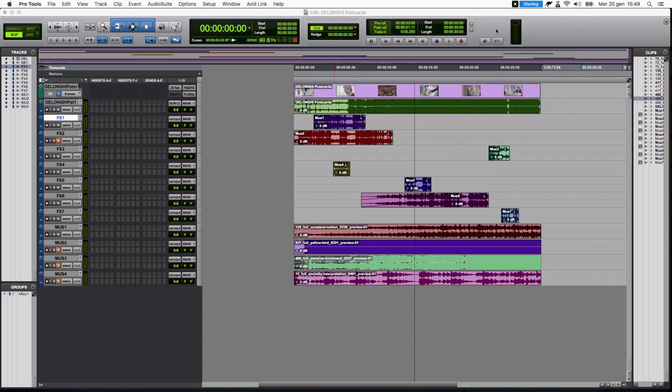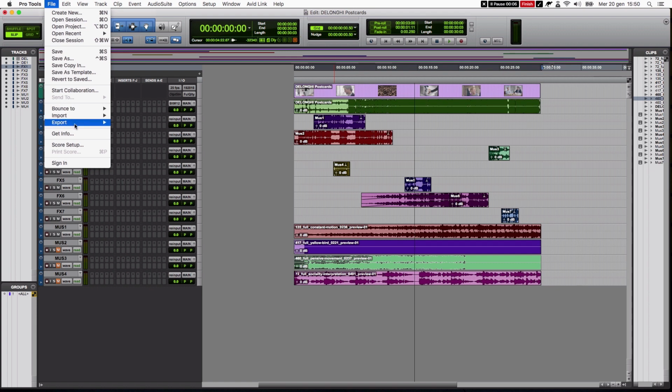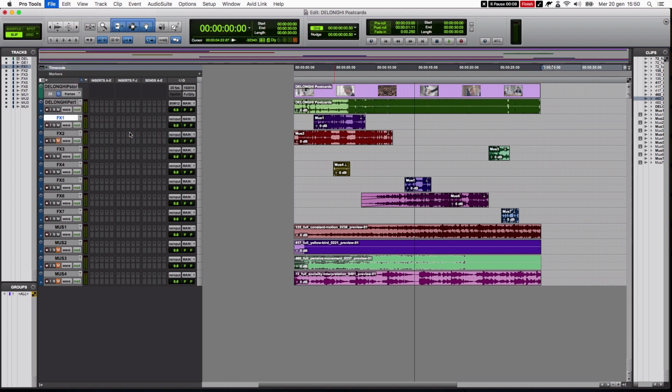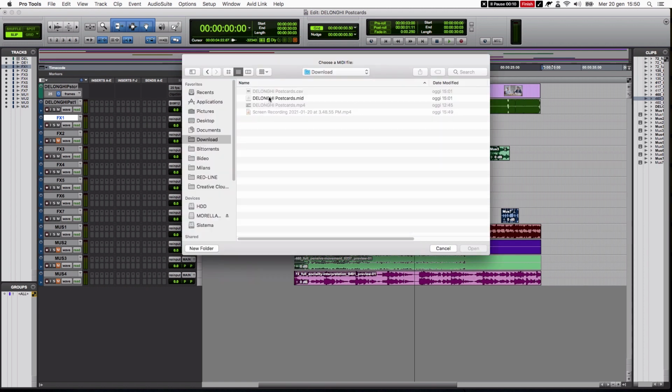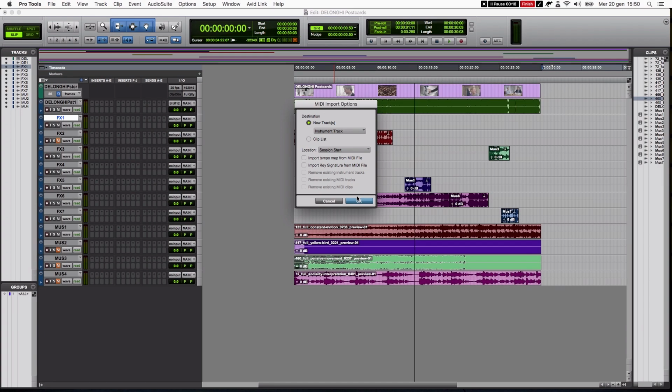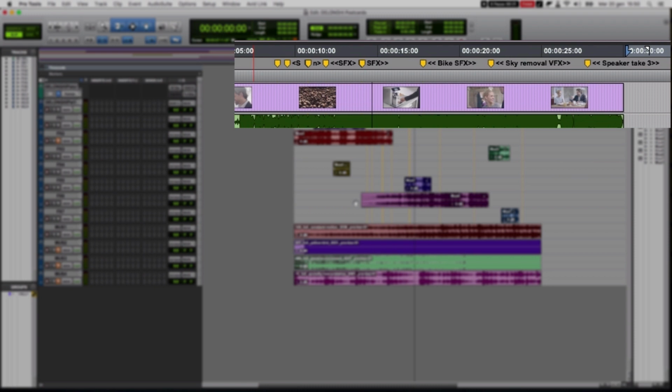Now switch to the corresponding session open in Pro Tools. Go into the Pro Tools file menu, select Import and MIDI. Navigate to the .mid file that you've just downloaded, select it and click Open. In the MIDI import options, the default settings are fine, so just click the OK button. This will convert the comments into Pro Tools memory locations.